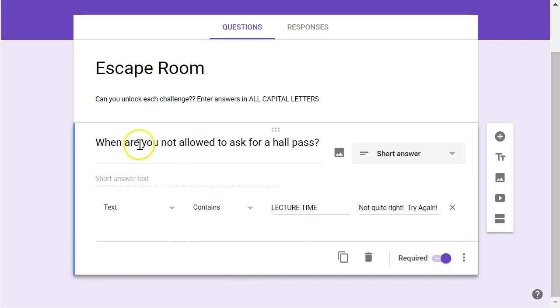Great. So you have a question that they will type in. It will check their answer to make sure it includes the words lecture time and give them an error message if they don't, and it's required, so they have to answer this. Now, even better, they have to answer it right or they can't submit their form, so they can't break out of the game. So I know that seems a little strange. Let me show you what this looks like in action.